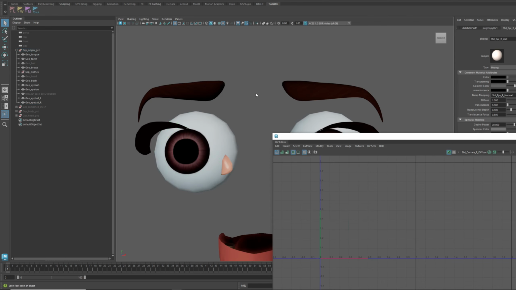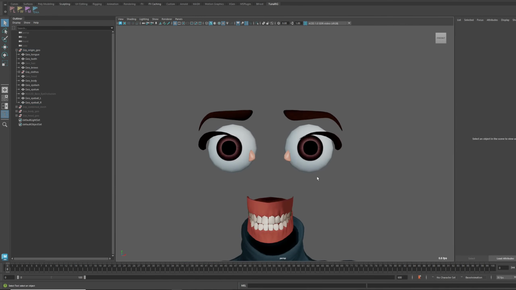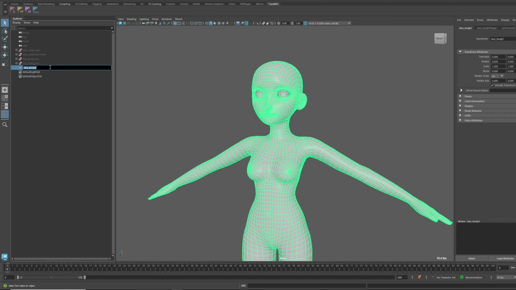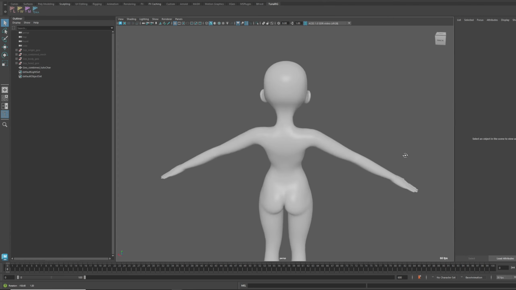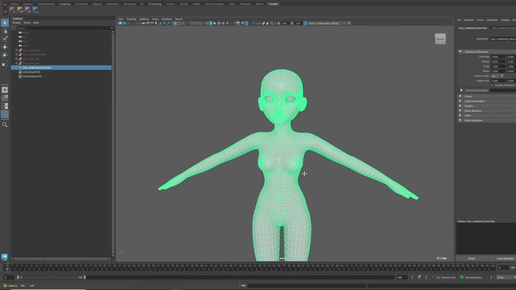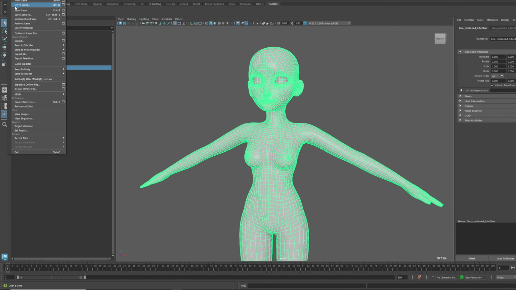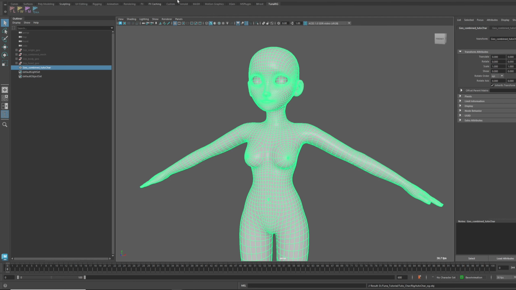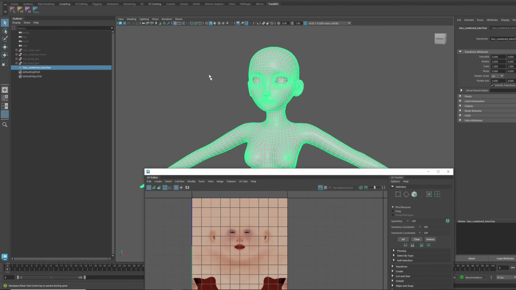Great! Now we need to prepare the OBJ file to export for Wrap 3D. To export a body OBJ file, it is best to first temporarily create a version combined with the head mesh and body. I combined these two meshes and renamed them appropriately. Now I think I can just export this mesh as an OBJ.